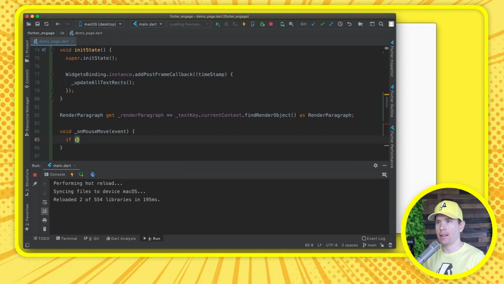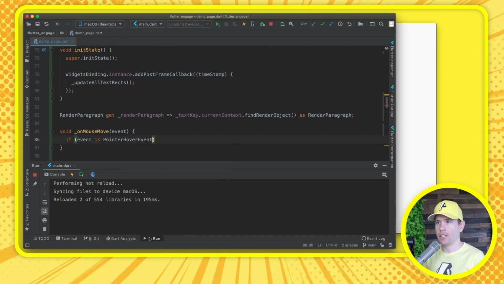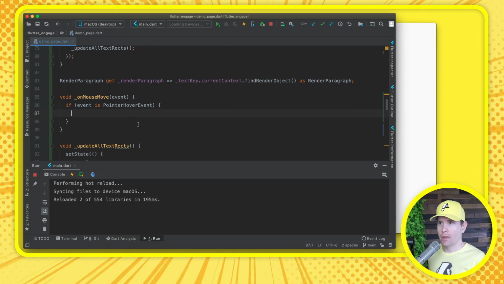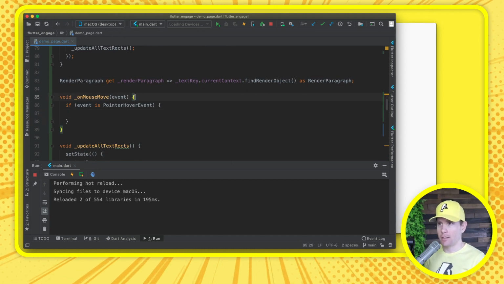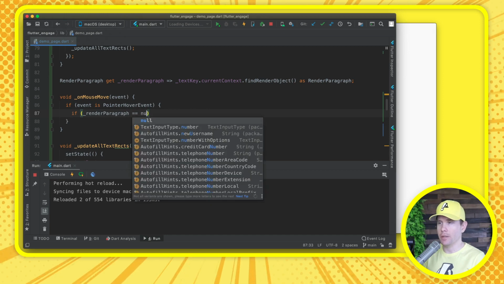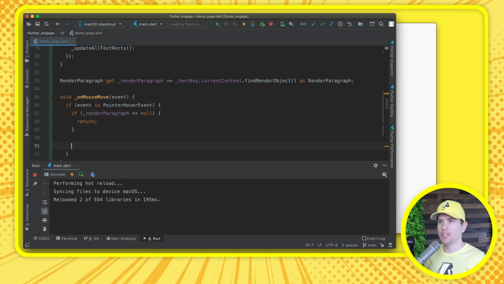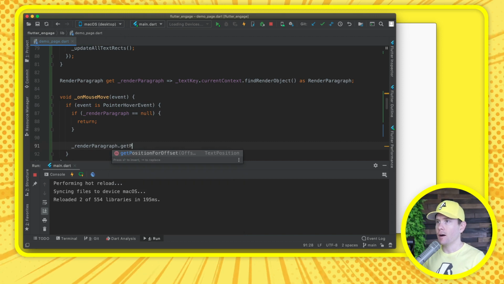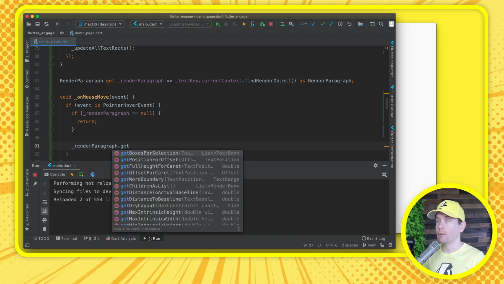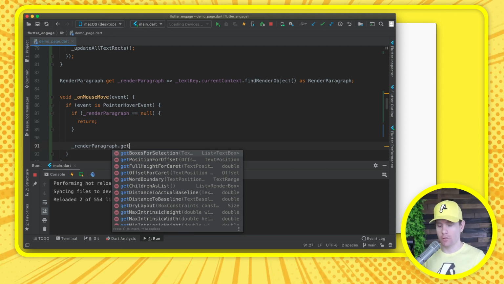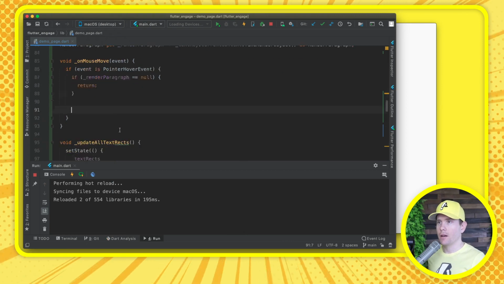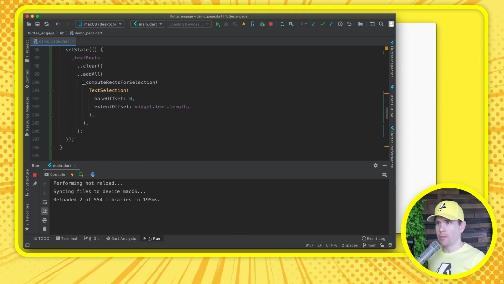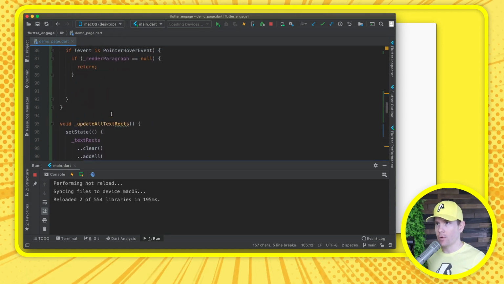We're going to get an incoming event. If that event is a pointer hover event, then, if render paragraph is null, we need to always be careful with that. We're going to do nothing. But so now we know that render paragraph isn't null. Here's what we're going to do. We're going to say render paragraph get, so on mouse move, what we want to know is, are we intersecting any of those rectangles? Any of these rectangles that we computed down here, we want to know if we're intersecting them.